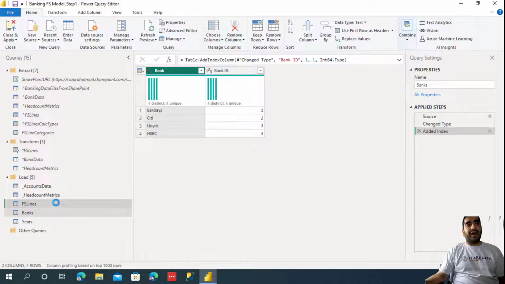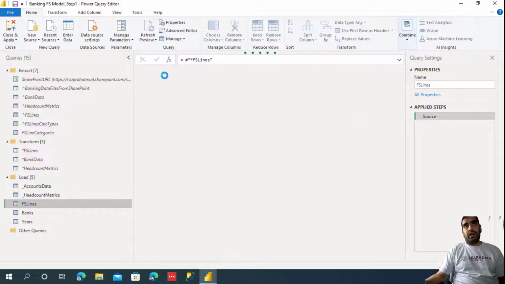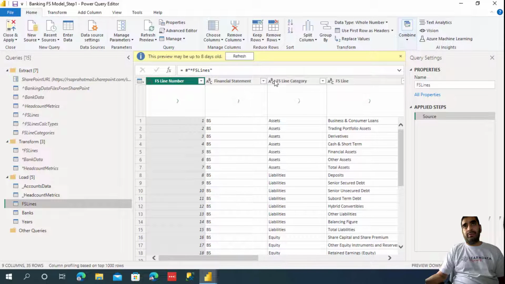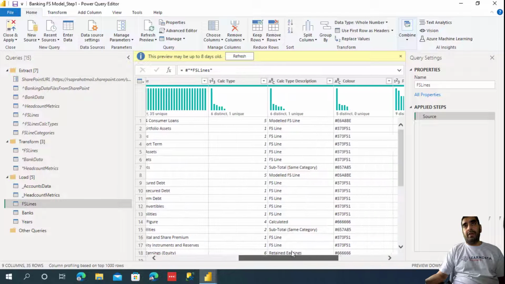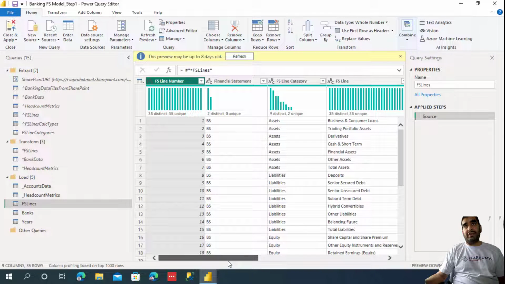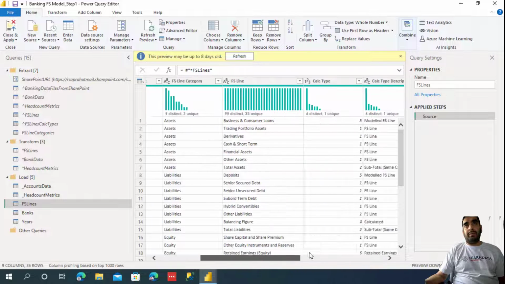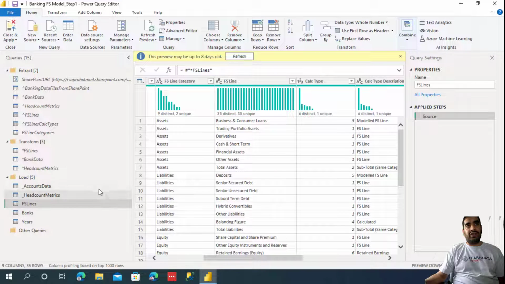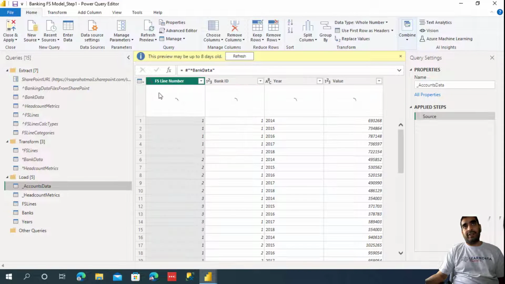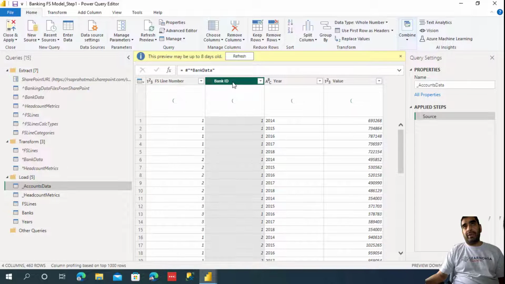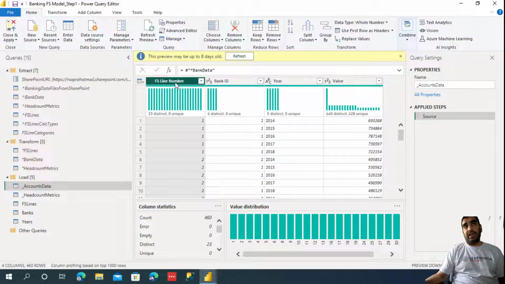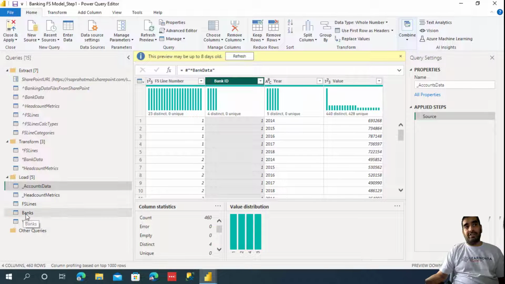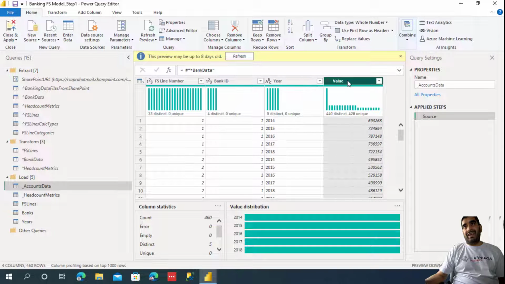And when we then have our FS lines, we've just applied the mergers back to the bank table, to the years table, to just bring in the FS line number and the bank number that we're going to put in. So in terms of our accounts data, this is our actual fact table. So we've got the FS line number, the bank ID, the year, and the value. So this is all we need in our fact table: just the FS line number, the bank ID, which relates to banks here, the year, and then the value.